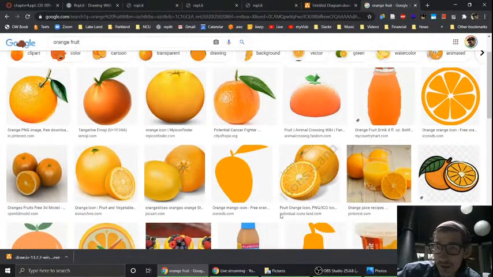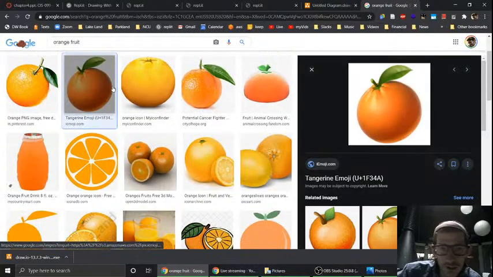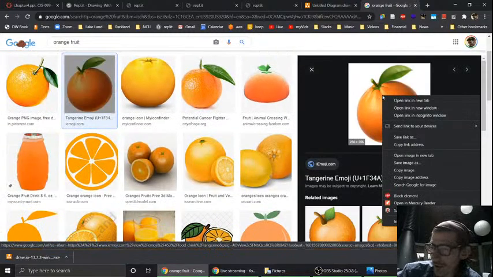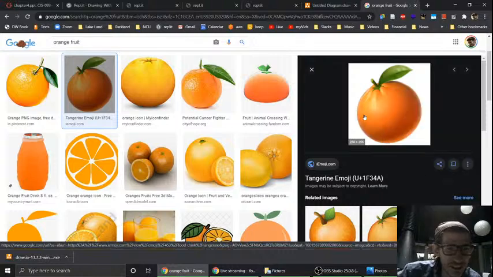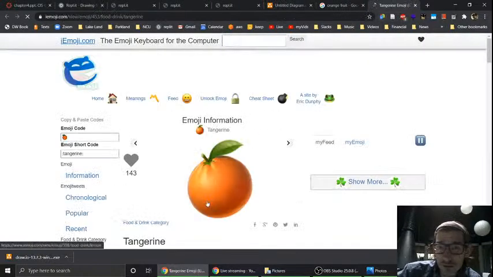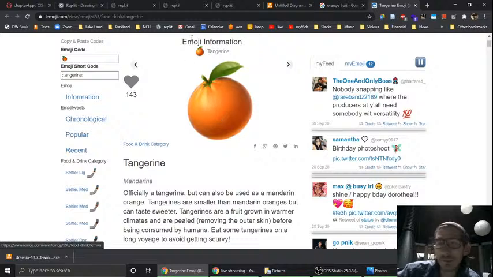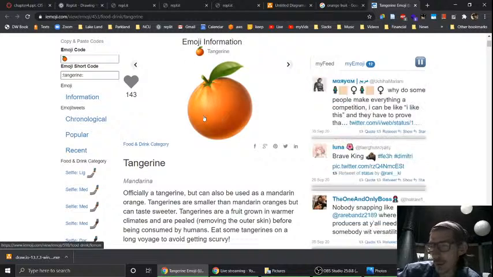Alright, so here we go. This looks a lot better than the orange I drew with CSS, right? If I showed you this picture and I said, what is this? I don't think you would have any problem saying, oh, that's an orange. Maybe you would say tangerine. I would know what you meant.